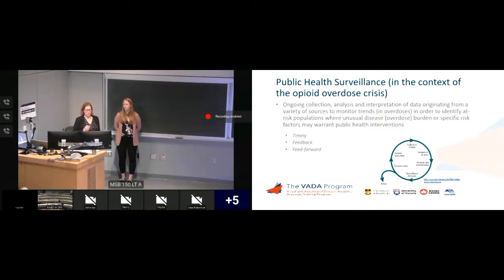So the surveillance needs to be timely, it needs to feed back to those who provide data, and it needs to feed forward to those who can implement action, policy, programs, services, whatnot.